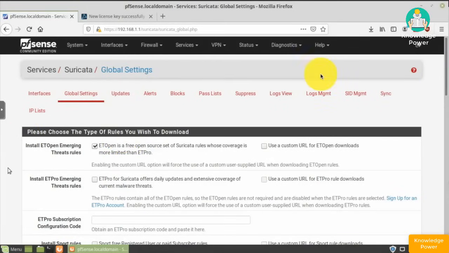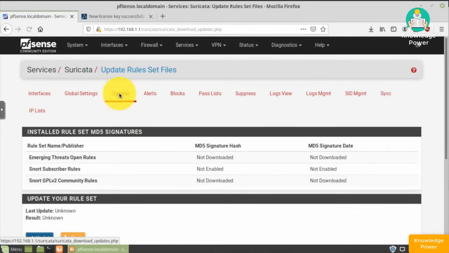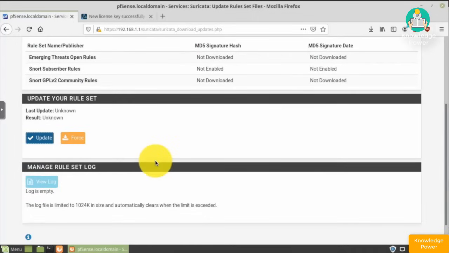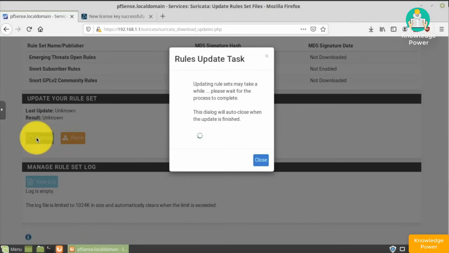Welcome back. In this lesson, we'll do our first updates for Suricata. So you go to Services, Suricata Updates. And because nothing is ever updated, of course everything says unknown. It would update at 2 in the morning if we wanted to wait. But let's check and make sure that our updates will work. So we don't have to wait until tomorrow to find out there may be a problem. So you click Update.